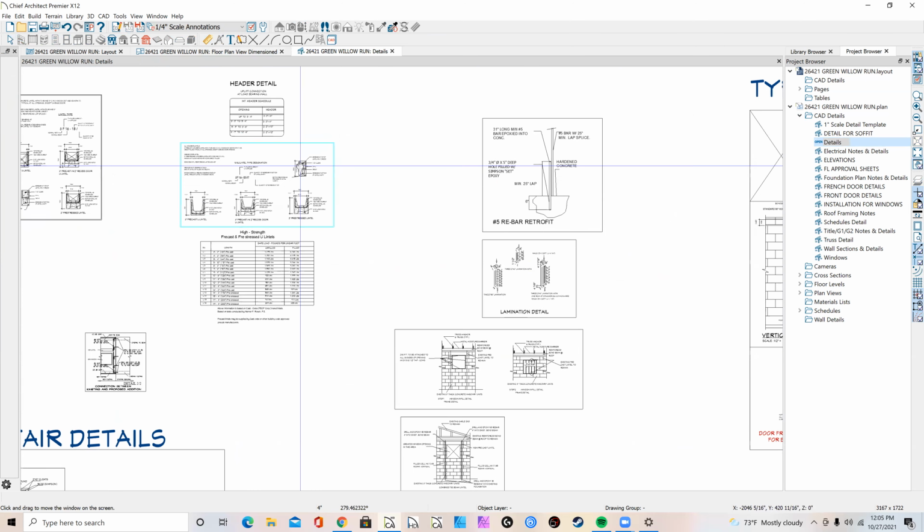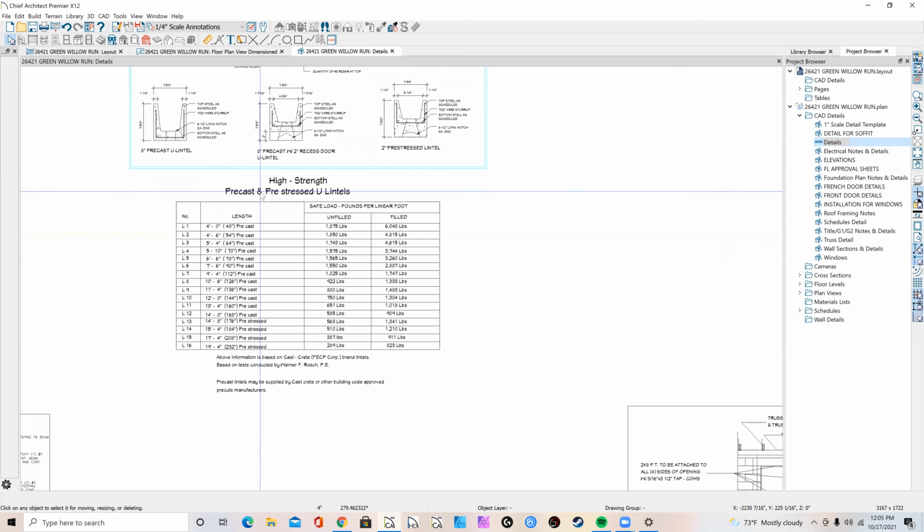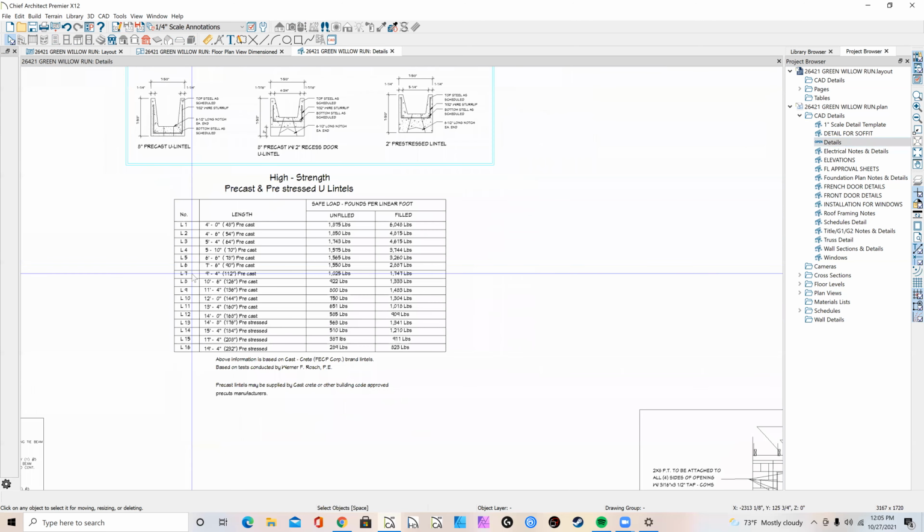So you need to find that 7'6" from the precast lintel chart. You're going to come in here and you'll see that's 4 foot. No, 4'6". No, you go all the way down to 7'6". Looks good. That one will cover it. So you're going to select the L6, and that L6 is going to be the lintel for that window.